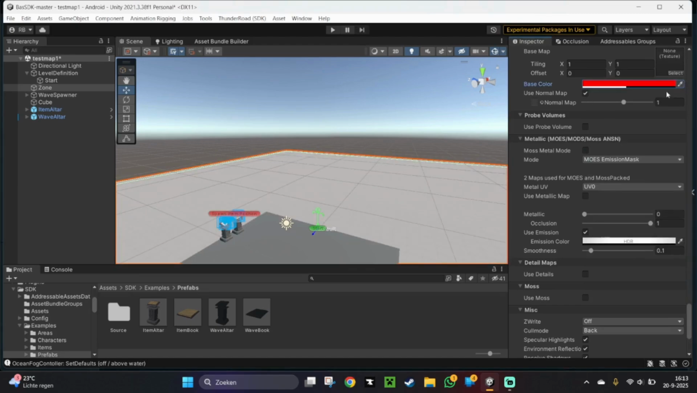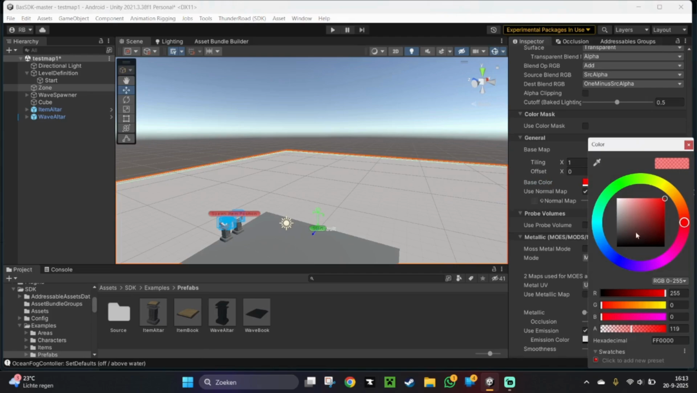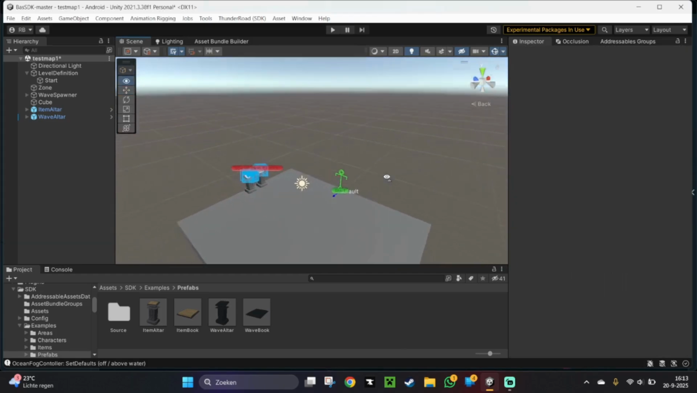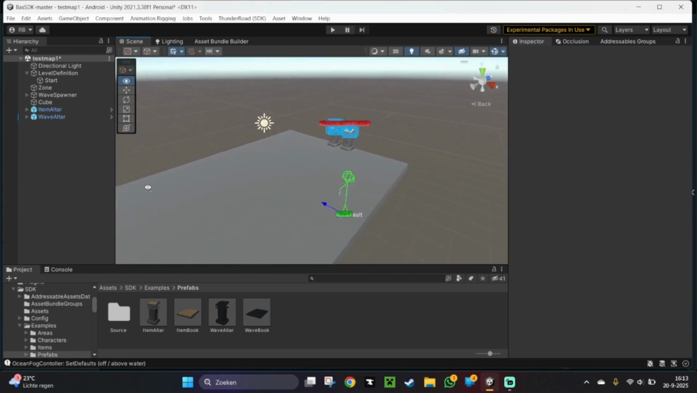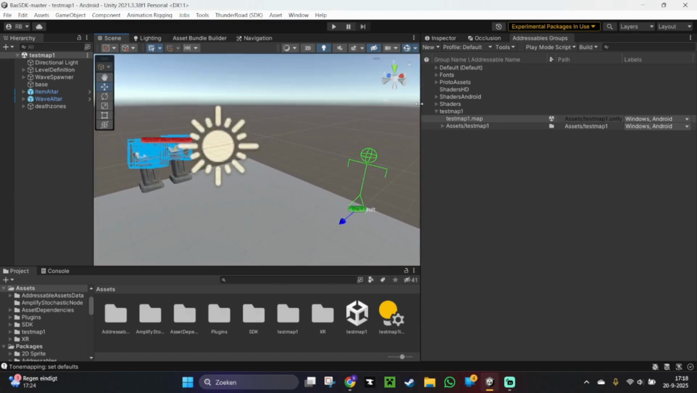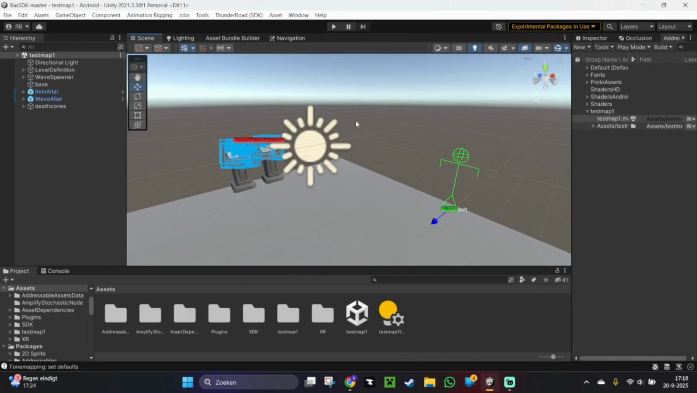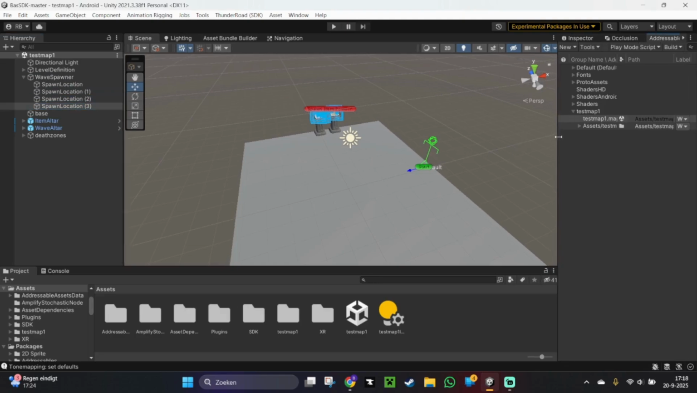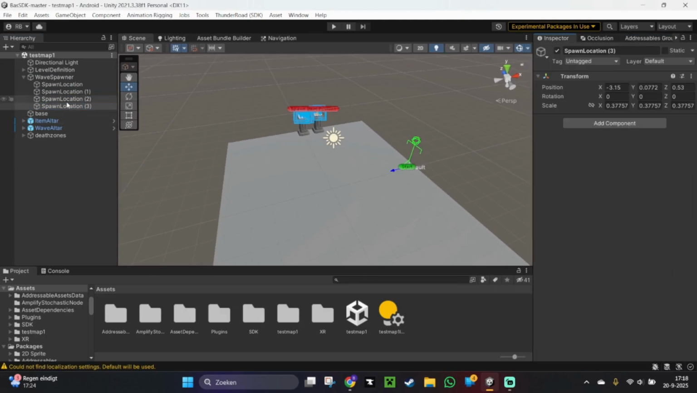What you're going to do is go to base color, go to this A, and just put it to 0, so it's invisible. So it's not that ugly. Oh yeah, also one thing I forgot while recording is the wave spawner. The spawn locations have not been done yet. So you can delete those 3.